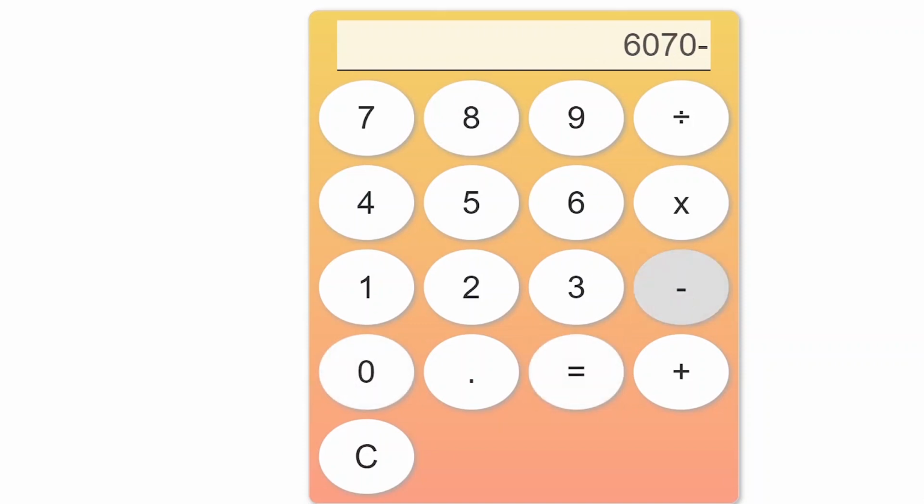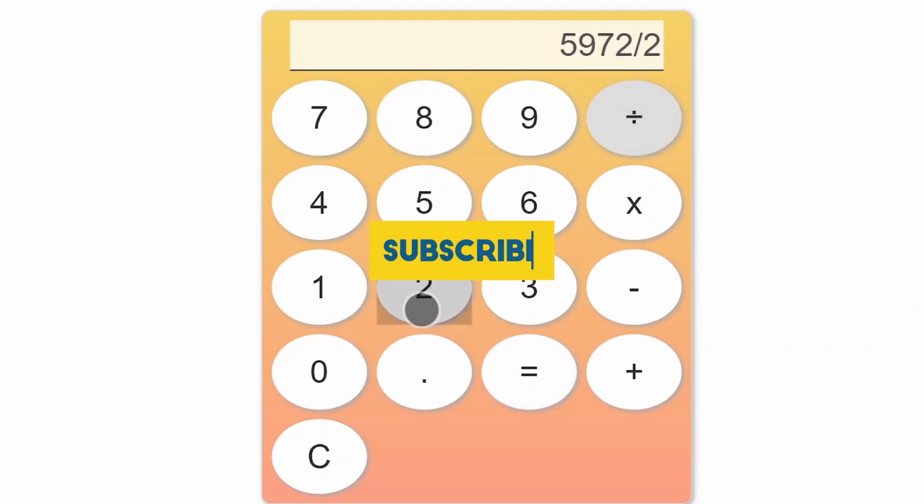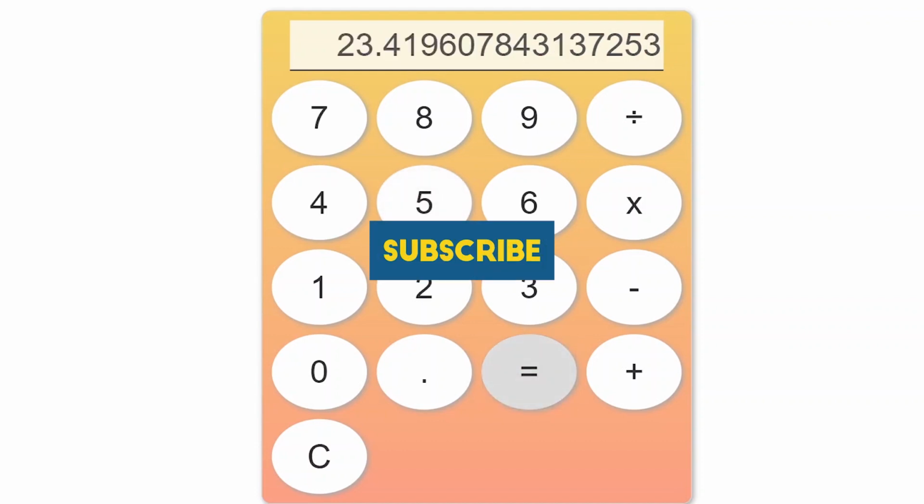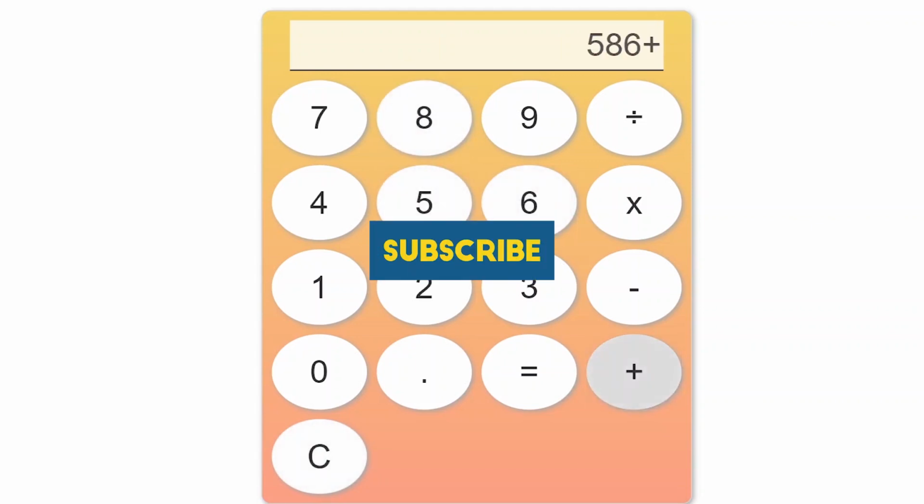Then I'm going to say minus this one, so it is going to do that for me. So I'm going to say divide by this one. So it is going to do that for me, and now I'm going to just clear it. So let's take this and I add this one.